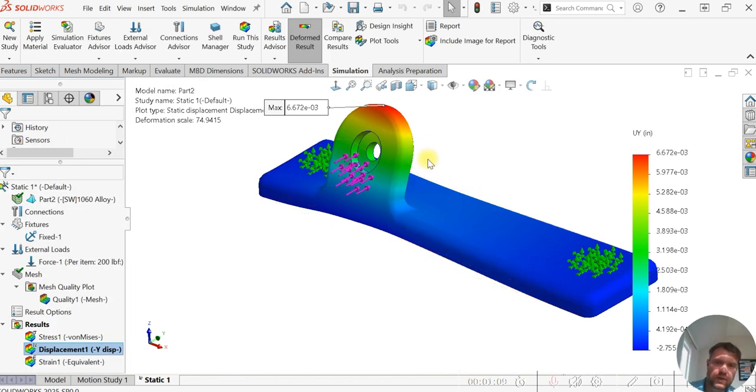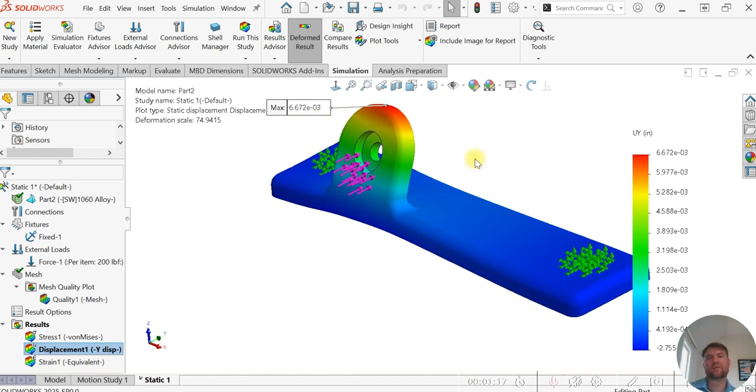So in the y direction we have, in inches, 6.67 times 10 to the negative third inches from this load applied using that medium-sized mesh. We can see how the results vary if we use a more accurate and finer mesh, and what impact that has on max displacement in the y direction.